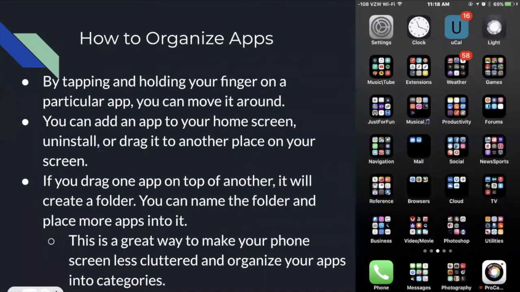Now you can also organize your apps on the home screen of your mobile device. Again, you can tap on it and hold your finger on the application and move it around the screen to place it wherever you would like. You can add an app to your home screen, you can uninstall it, or you can even drag it to another place on your screen simply by holding down and moving it around. Though if you drag one app on top of another, be aware you will be creating a folder. From there, you can name the folder and place more apps into it.